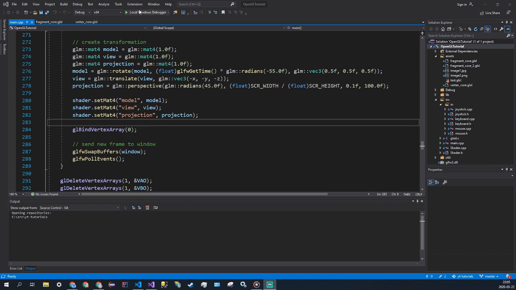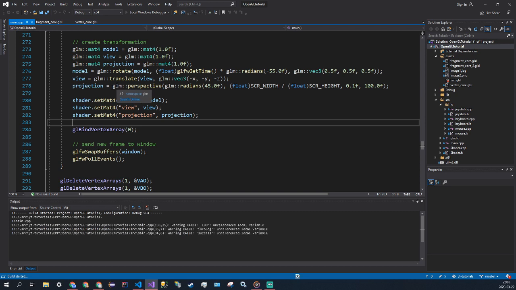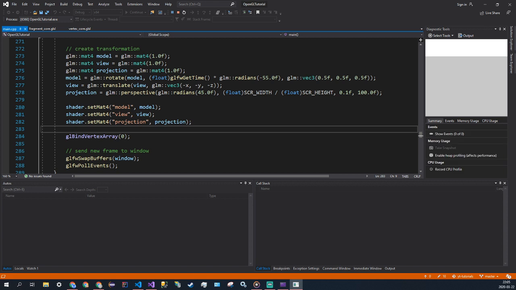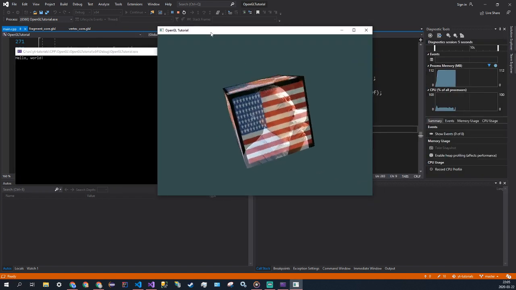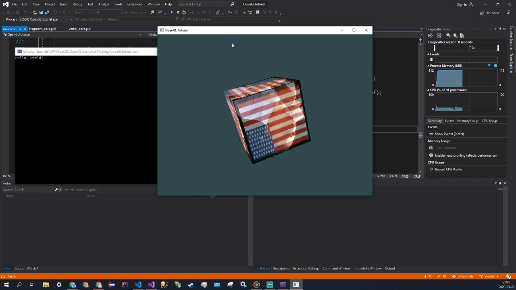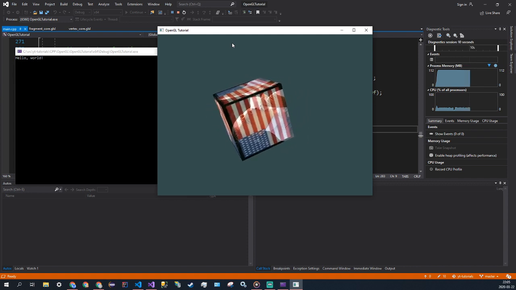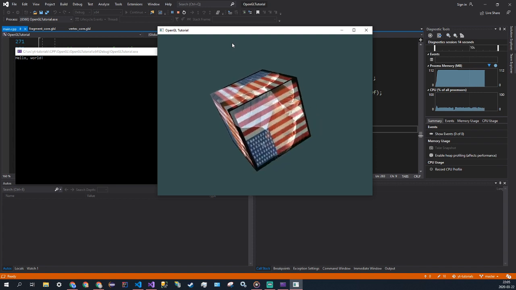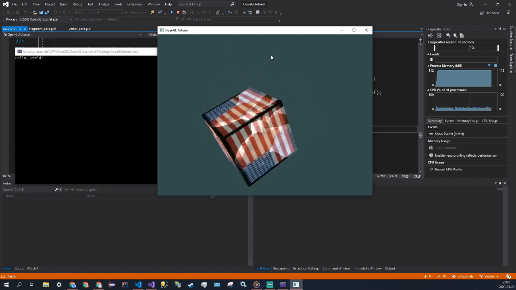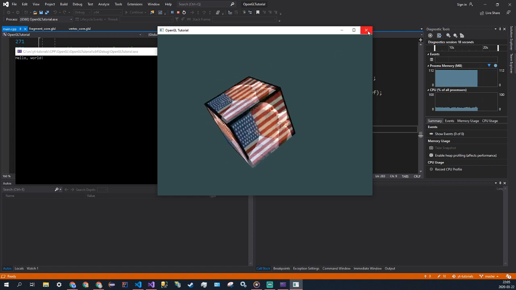Alright, so let's look at what we had last time. So at the end of last video, we had this one cube here, and I think we were able to control it using the W, A, S, and D keys just to see where it went. So that's all good right now. And that's all we had.